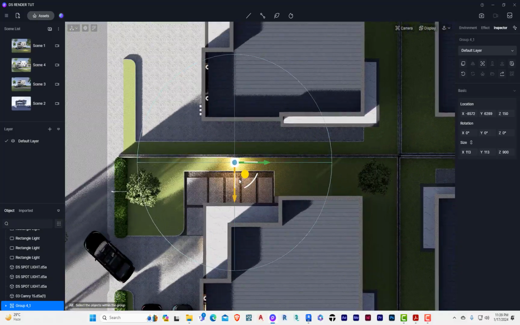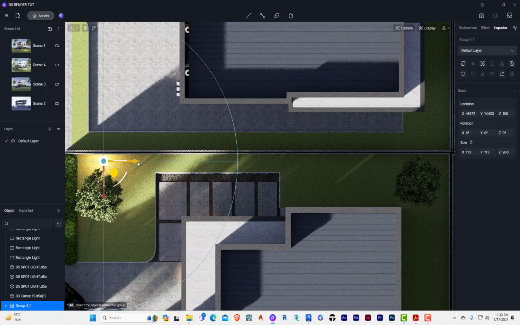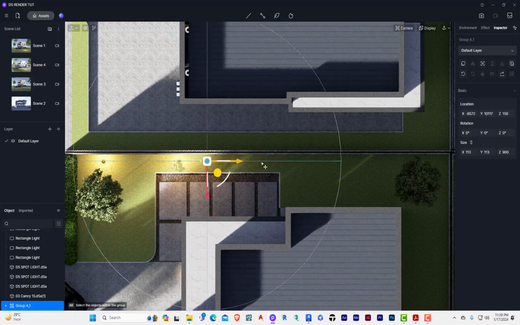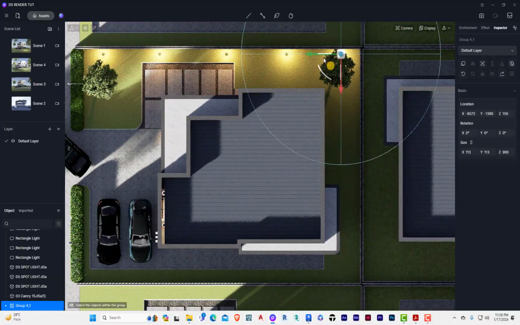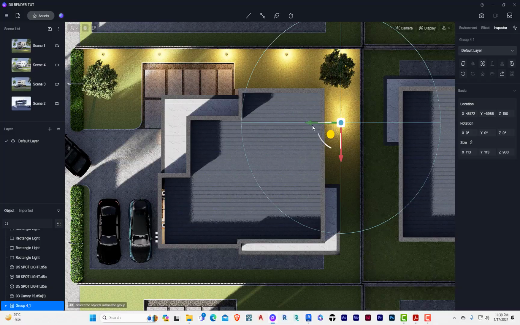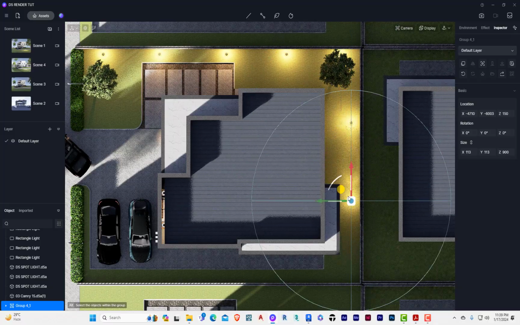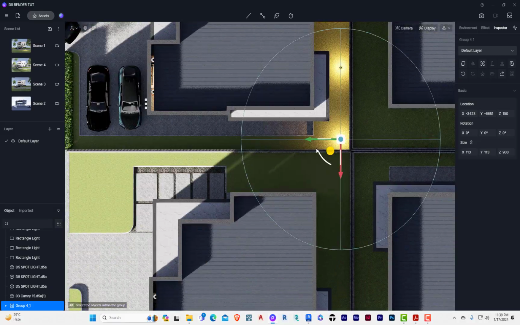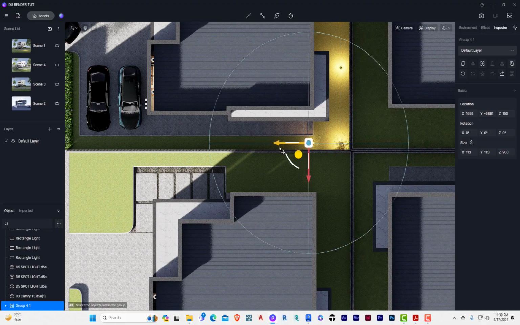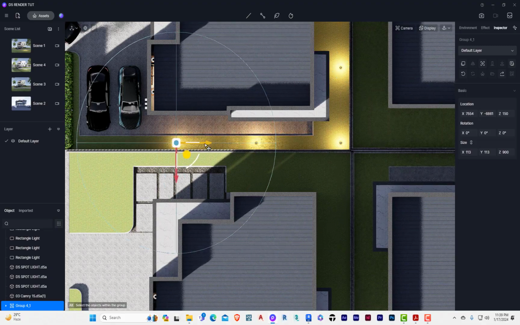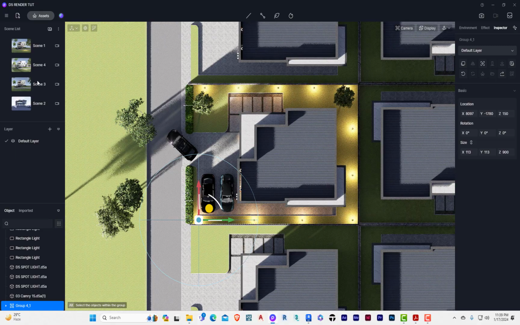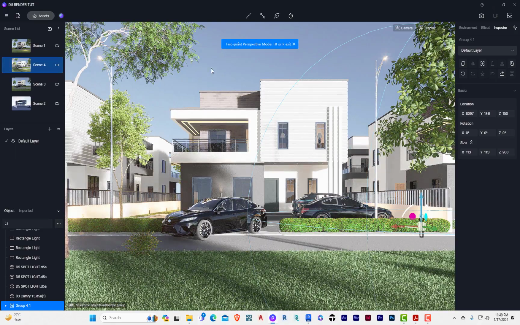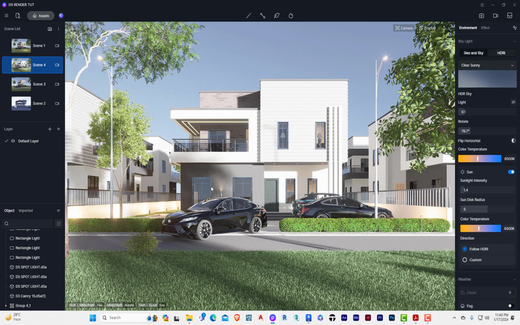T for top, so we can be able to see how it's going to look like. Hold Shift to copy. Now this is okay. I have this here. I also have this here. Also have this way. Let's see how that is. Okay, that's nice. That is nice.